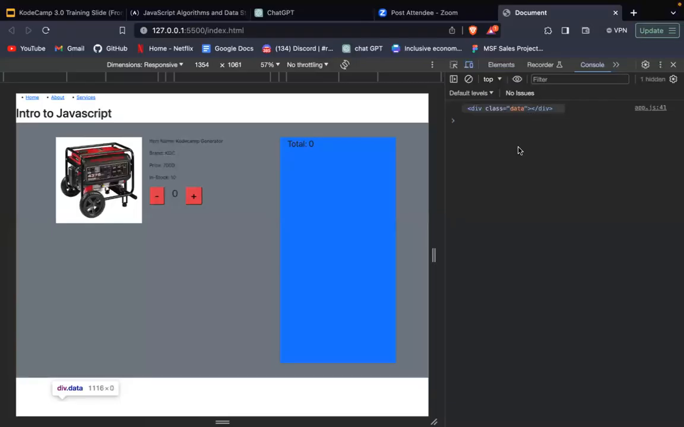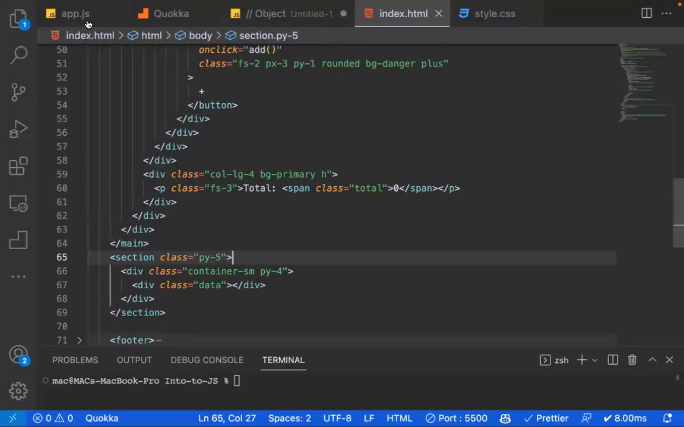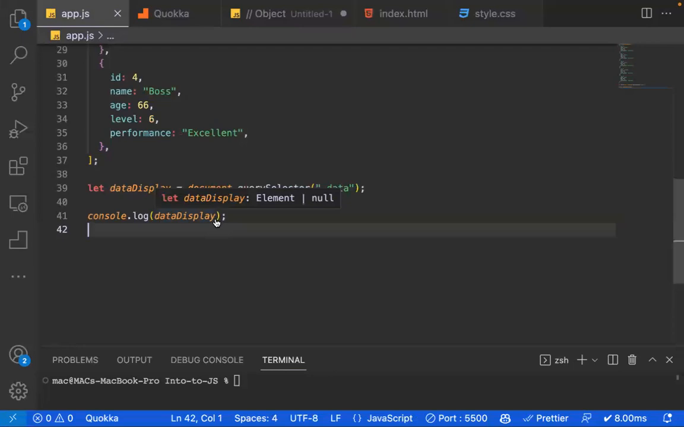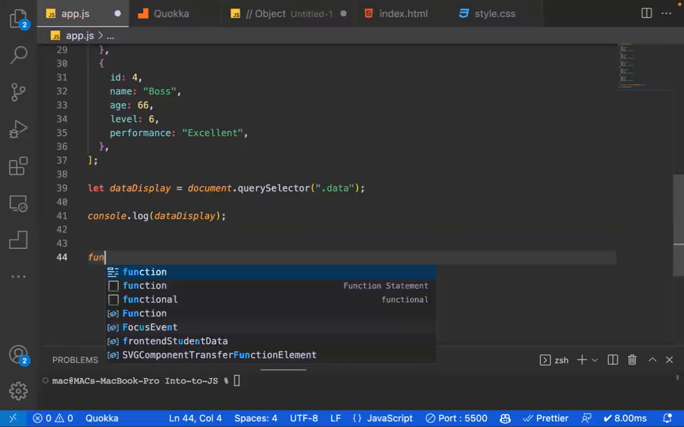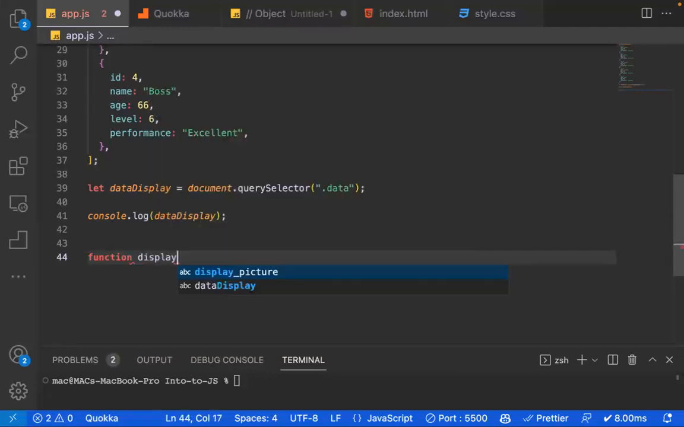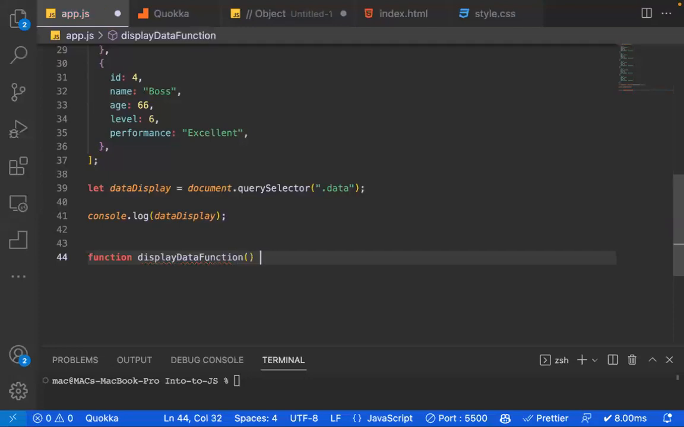We have data currently. So I need to display something inside this element. What I need to do is just dataDisplay.innerHTML. This dataDisplay.innerHTML is equal to this thing that I want to display. So let me copy my const. Let's create a function. Function displayData function, like this.